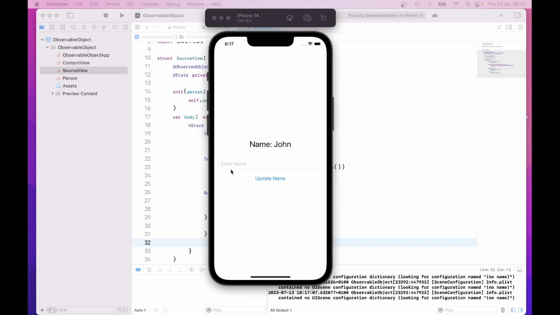If I enter my name and then click on update name, it changes the name from John to Kevin. And then next week we'll be enabling the observable object to be passed to another view or screen. So as you can see, it's quite simple to use the observable object.